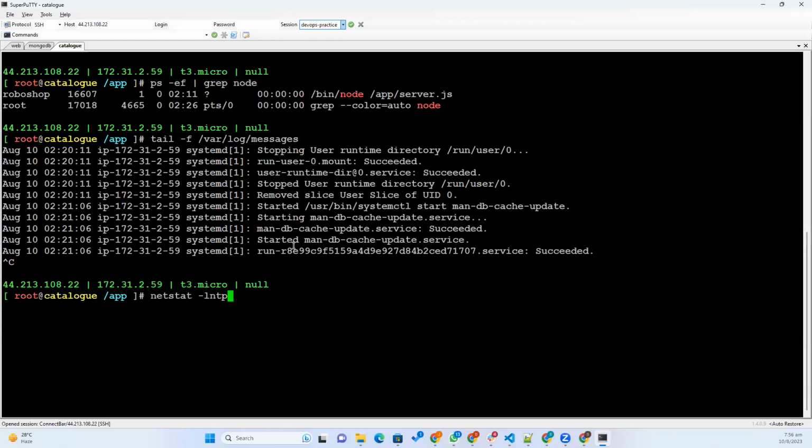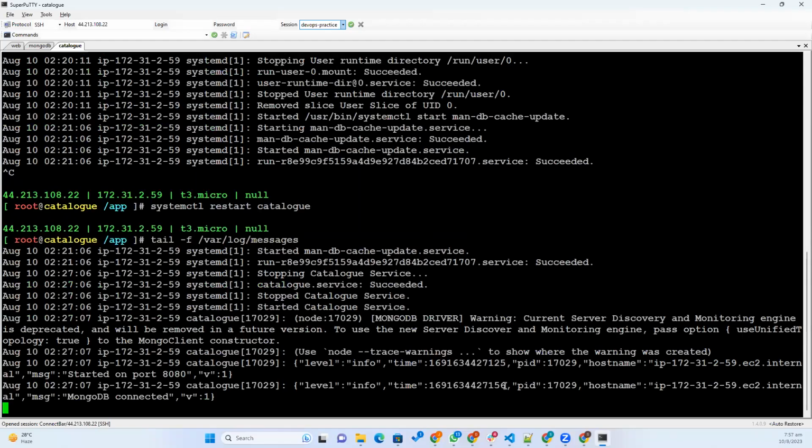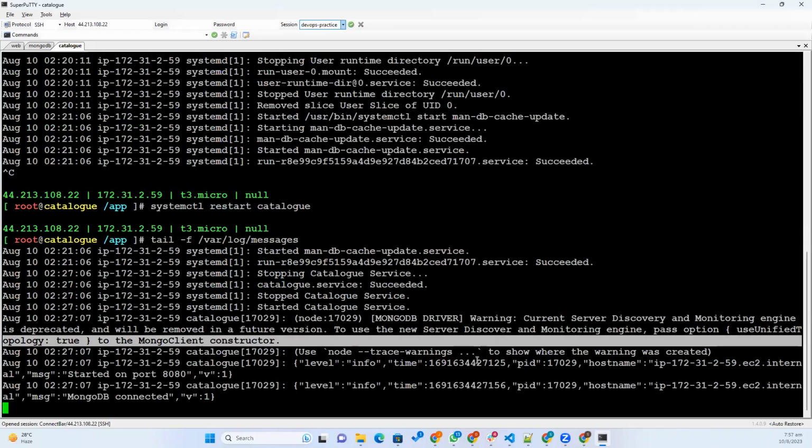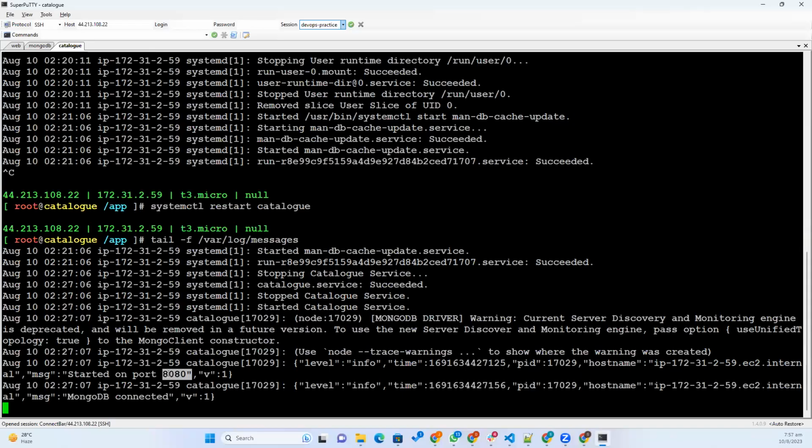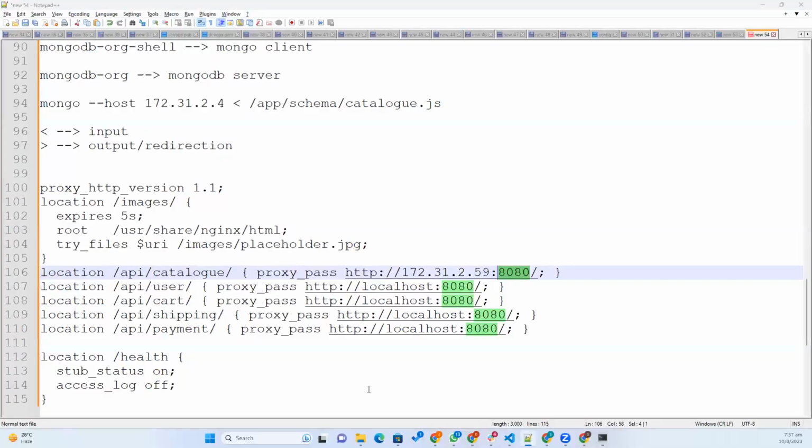So let me restart and then check it again. You can see it started the catalog service and opened port number 8080. And you can see here MongoDB connected. Because our developer wrote the code, it should go and connect to MongoDB.